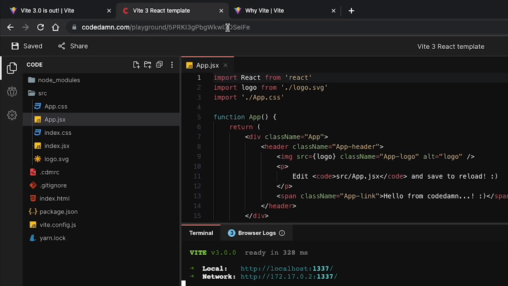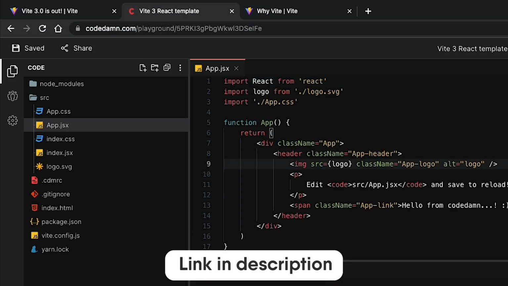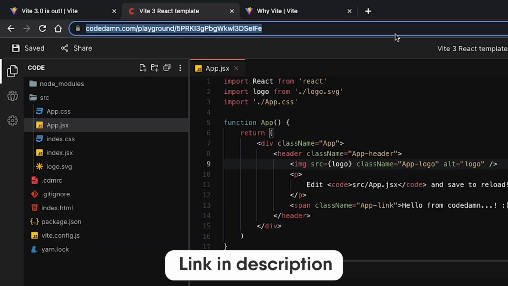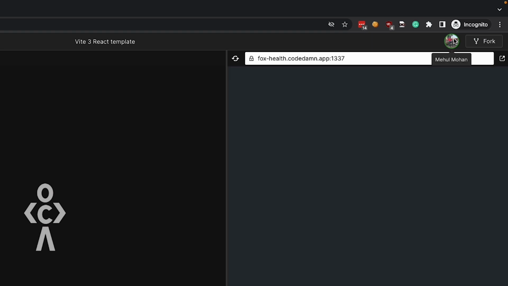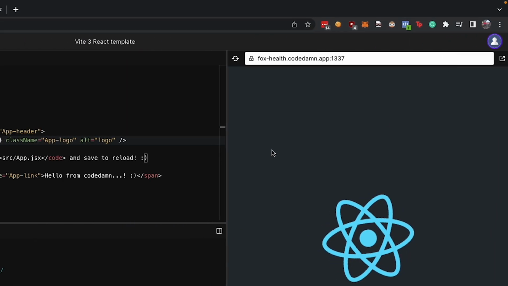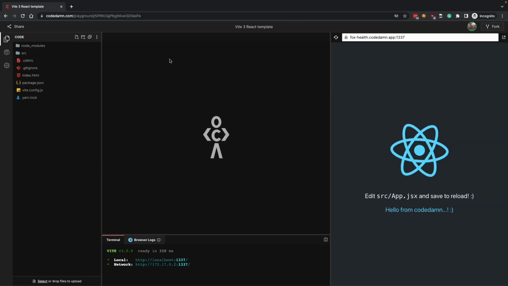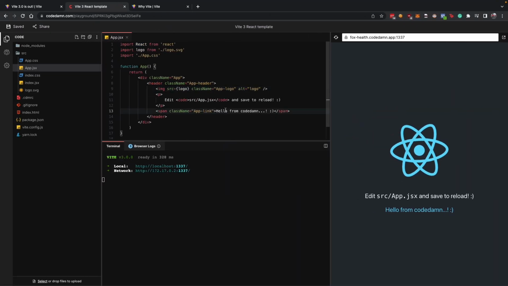So yeah, you can try out this playground. I'll leave this link in the description. You can fork this playground. When you open this playground like this, you will get this fork button, which you can use to create your playground on your own. And also invite friends, like I am online over here, so you can invite other friends and work with them together on some awesome projects using Vite 3. That is all for this video.